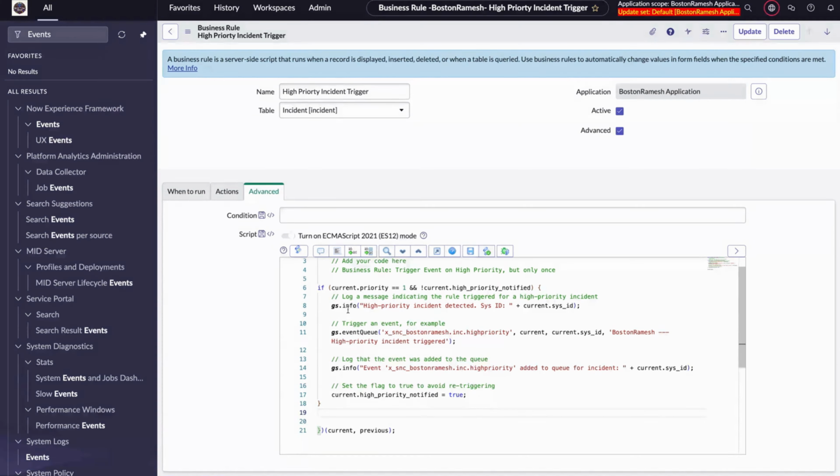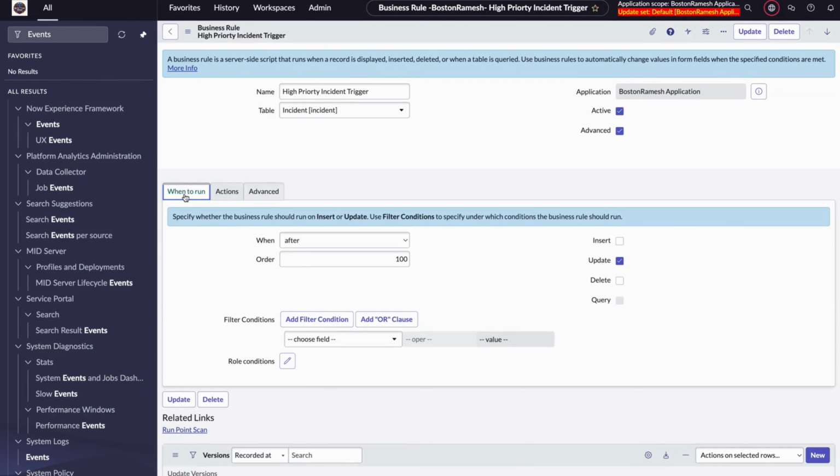So I try to put these extra logs for me to go back and look at what is happening if something is failing. So that is about the business rule that will create the event, put the event in the queue, and the event will be fired, and then the event will actually kick off a script action. I will show you the script action next.